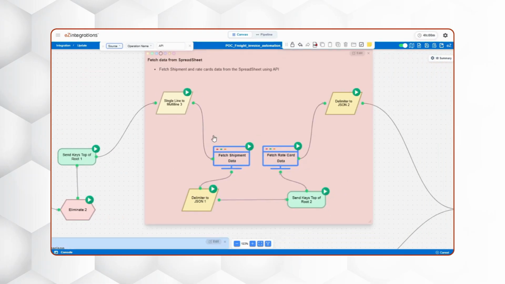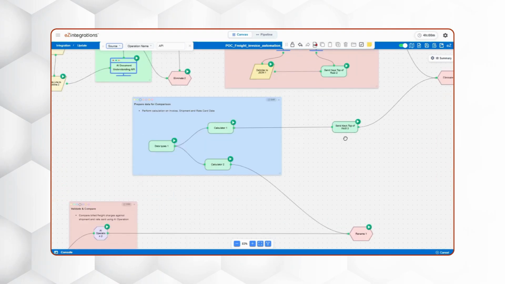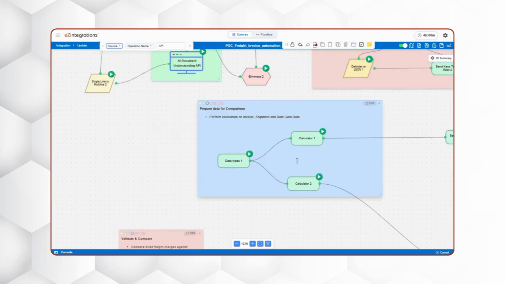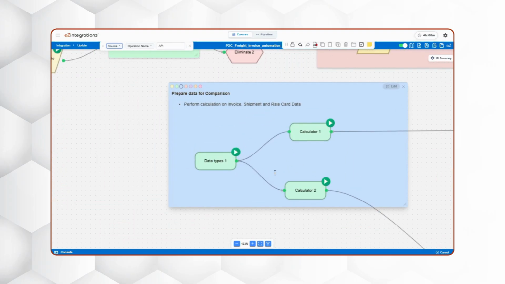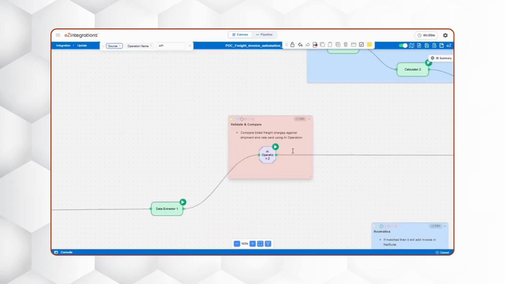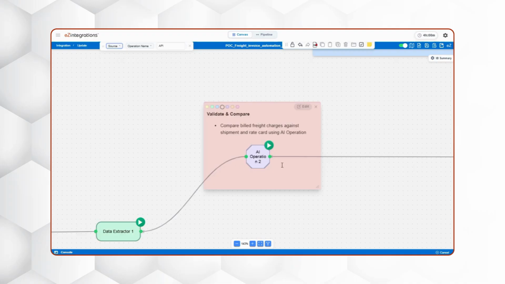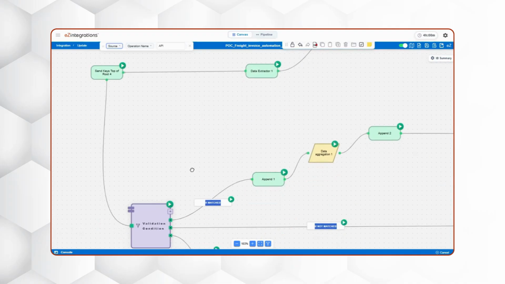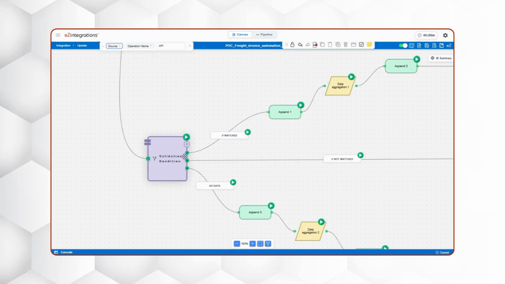After that, we connect to our spreadsheet data source. Using API integrations, the system fetches shipment data and rate card data from different sheets and converts that data into JSON format as well. Once data is collected from all sources, the workflow performs calculations and prepares the data for intelligent validation. Then, using our AI validation operation, the system compares freight invoice charges against shipment details and approved rate card data. Based on the AI comparison results, the workflow automatically routes the data to different targets.